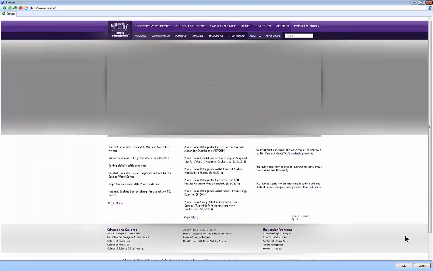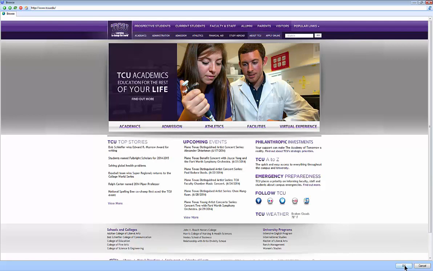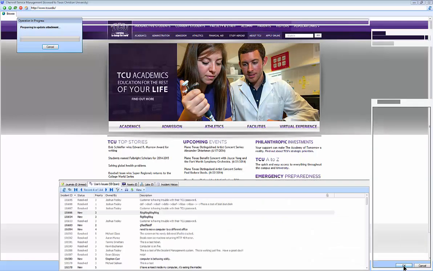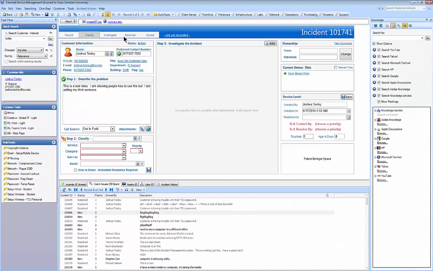You'll notice down at the bottom corner, once the page loads up, I won't wait for the page to load up. You'll notice down at the bottom I've got an OK button where I can add this link. So I'm going to press the OK button. You'll notice up in the top corner where the attachments field is that I now have a link that I can click on and pull up information. So this is a great way to be able to add additional information to a ticket.